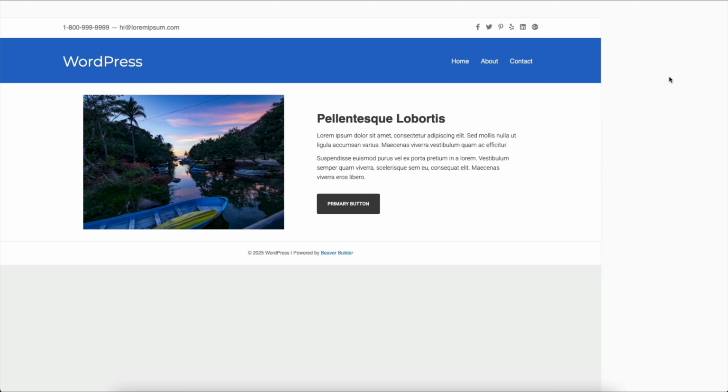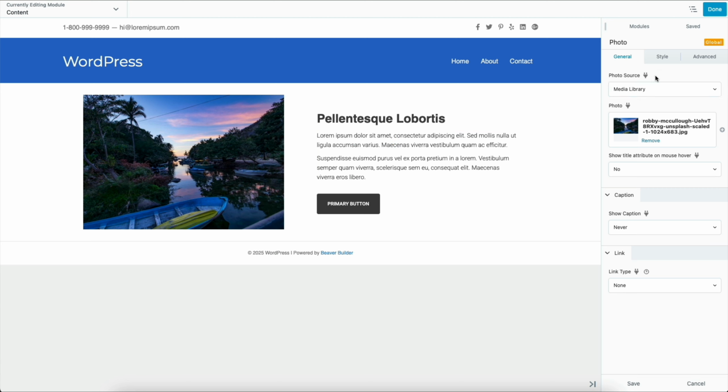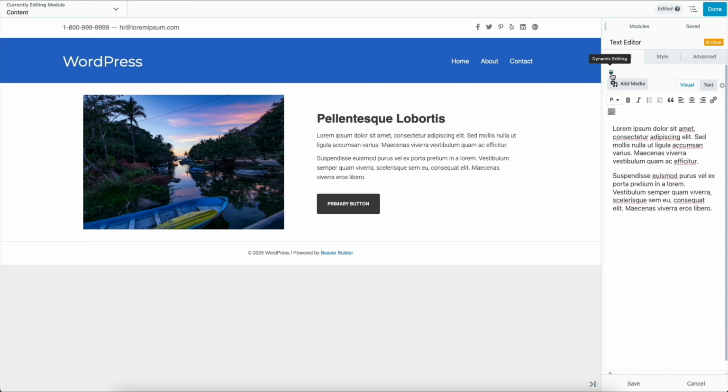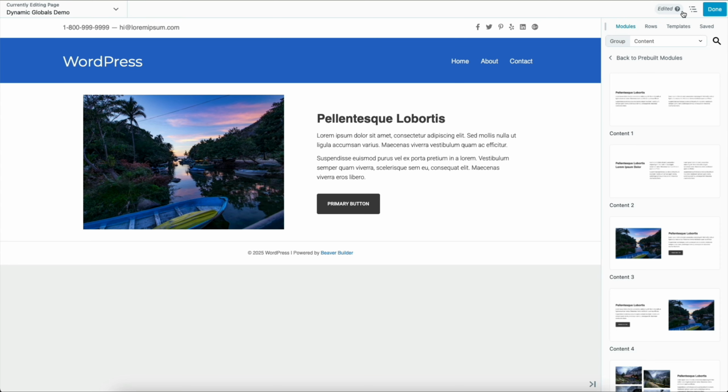So I'll click that. It'll open a new editor allowing me to edit the global instance. And when I click on the different modules, you'll see we have this icon in here now. And this is what allows you to define the settings. So I'll just click that and allow you to edit the photo. And I'll click the heading, allow you to edit the heading, the text, and the button text. And I think the button link makes sense. And then we'll go ahead and publish.